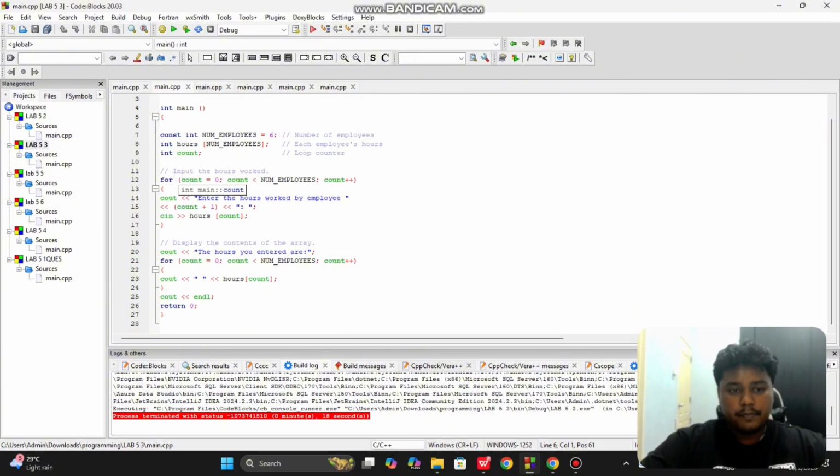All right, look at the input, storing employee hours. As you can see, the loop runs 6 times, once for each employee, and count plus 1 is used so employee numbering starts from 1 instead of 0, and then each input value is stored in the hours array.